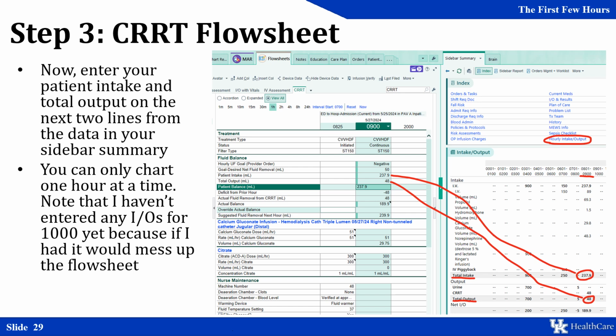We're going to look at the time column we're charting for, which is 8:01 to 9 o'clock, and we're going to transpose the 237.9 milliliters in total intake on the patient intake and the 48 milliliters of total output on the total output.